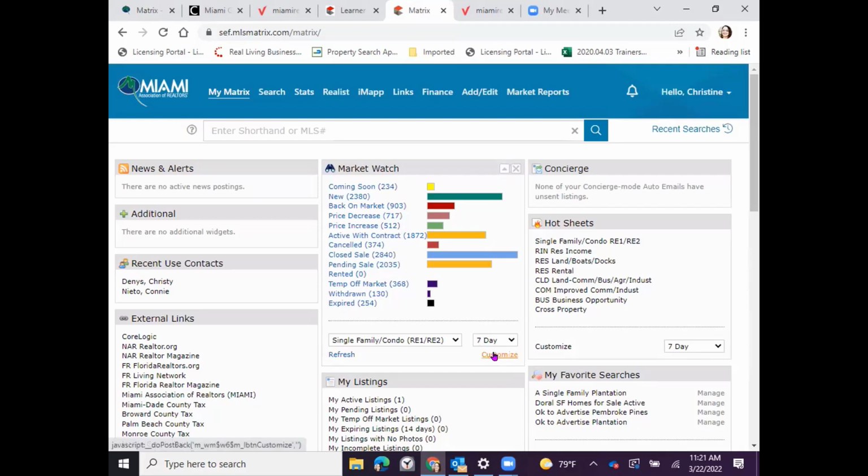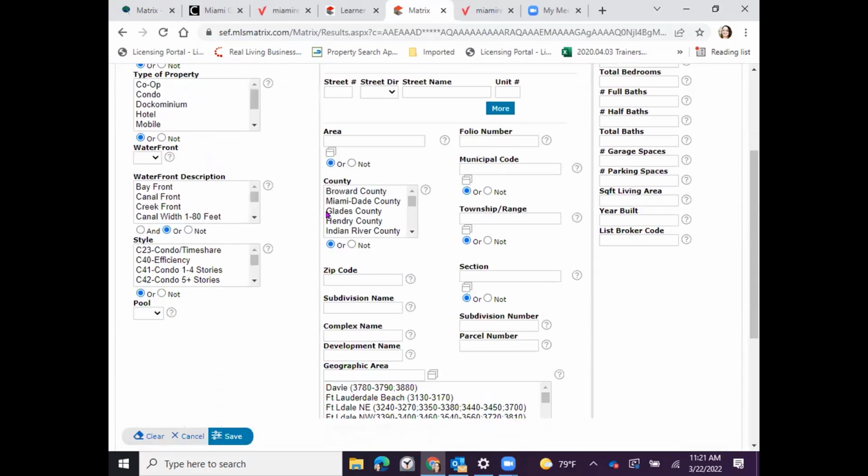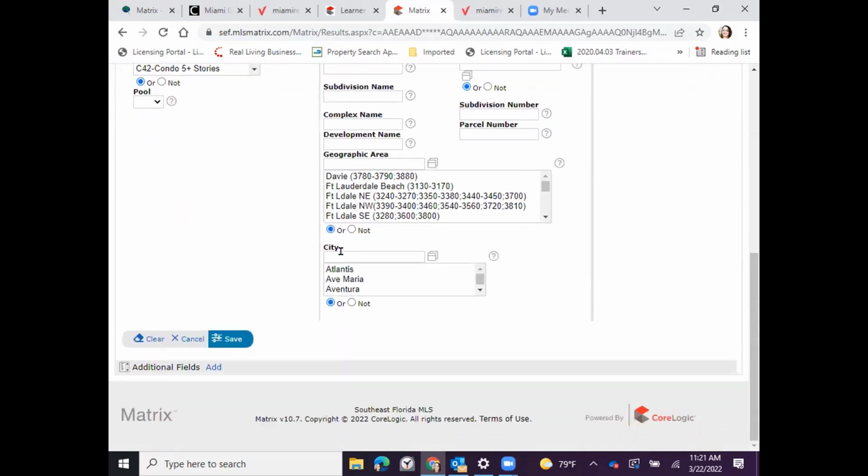So you're going to click on the customize button on the bottom right-hand corner, and you're going to input the city of interest. This is a great start. Now, if you work on a smaller area, like a zip code, you can do that. But I'm going to input the city of Miami as an example. I'm going to select it, and then I'm going to tap on save.